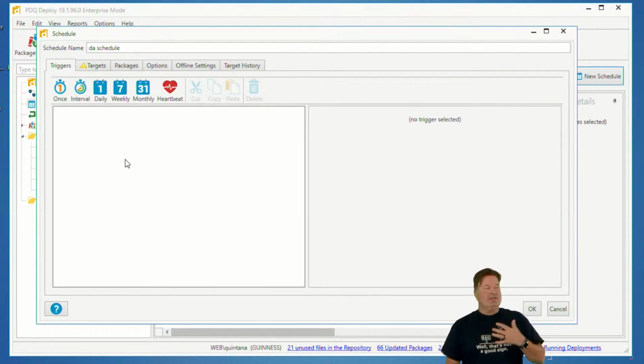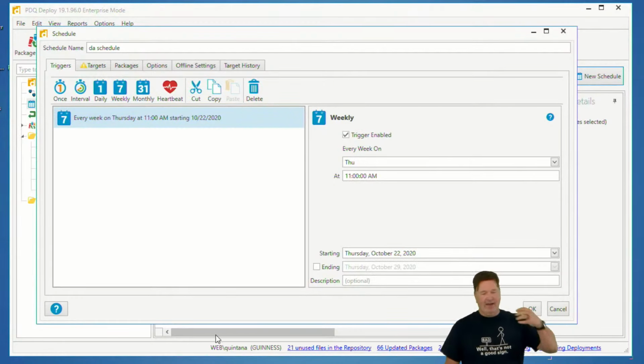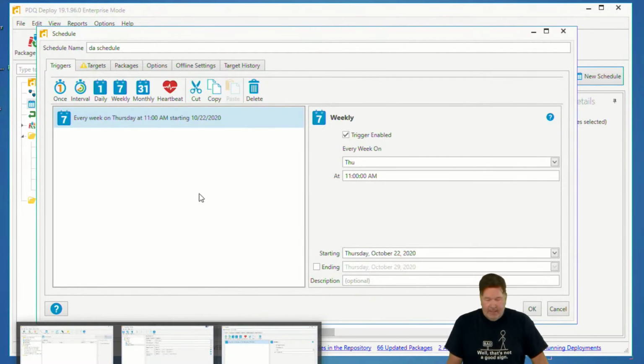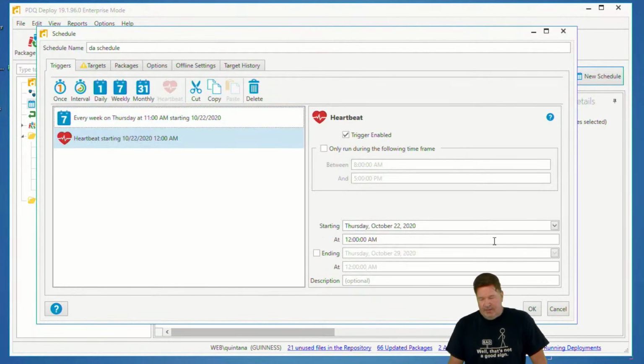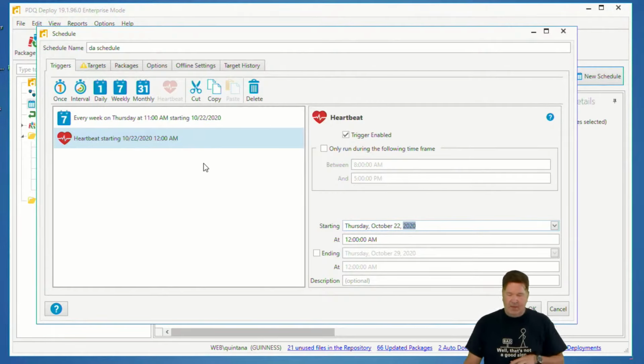I like to generally do multiple triggers. I like to run my packages weekly at night after hours when nobody's here because I don't want the phone calls. The other thing I like to do is put a heartbeat, and always tag that heartbeat to run after, on the Monday following or the Sunday following. And a couple of things to think about.